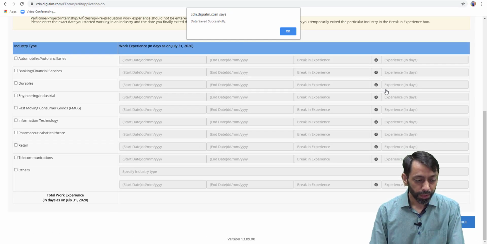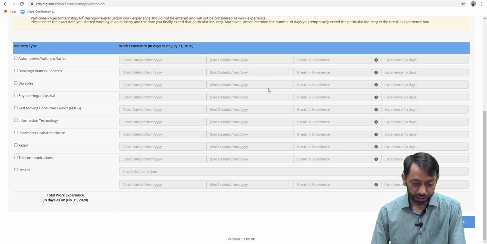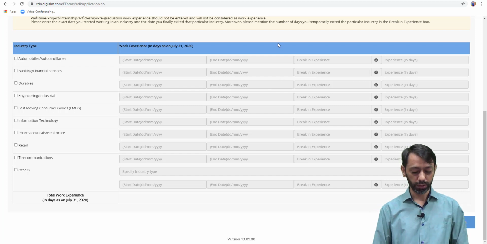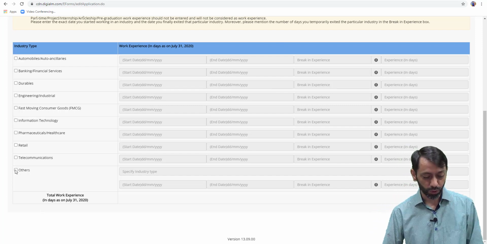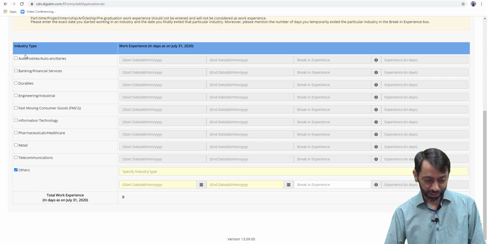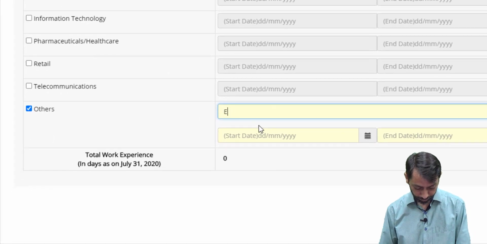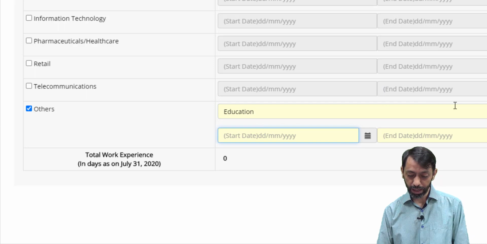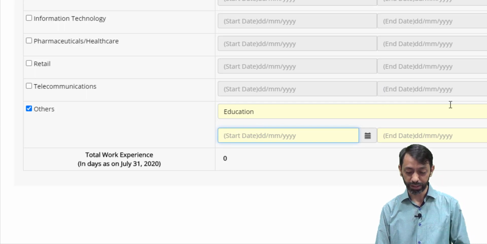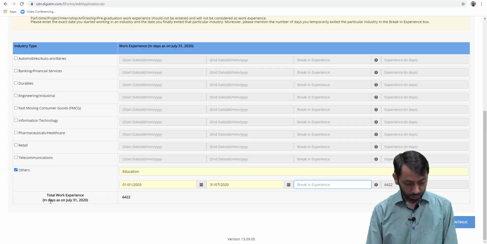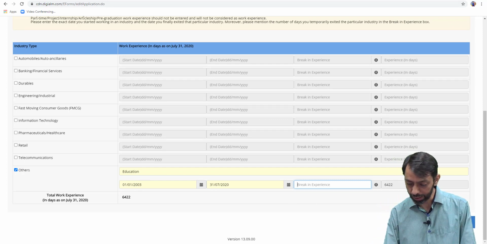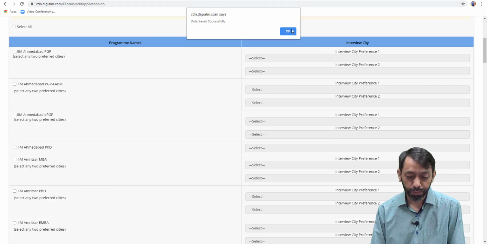Now we click save and continue. On the next screen, it is asking for the information related to your work experience, if you have any. If you don't, leave it, skip it. If you have any work experience, just select the relevant industry and then start date, end date, and your total experience. That is what you need to enter here. So number of days are calculated automatically. You just have to enter the start date and end date. Go to save and continue.